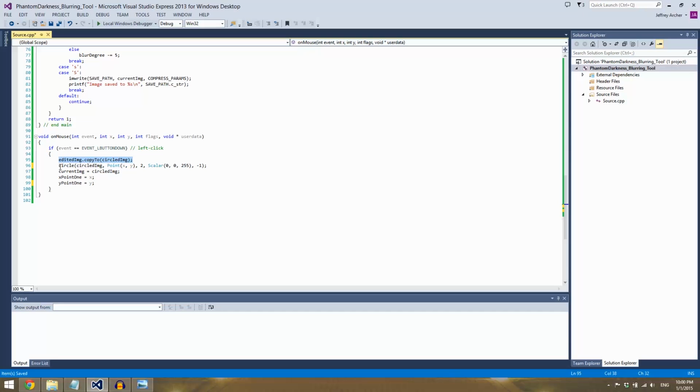Then to add a little circle, all you've got to do is use the OpenCV circle function. Give it what image you want the circle to end up on. The point, so where they clicked, is going to be point X and Y. This is the radius. We're just going to make it 2 pixels wide. Scalar 0, 0, 255. This is the color, so it's going to be a red circle. Again, like I said earlier, OpenCV does blue, green, red. So by putting 255 in the red slot, that's a full red. 255 is the max number you can have in there. So that's a full red circle.